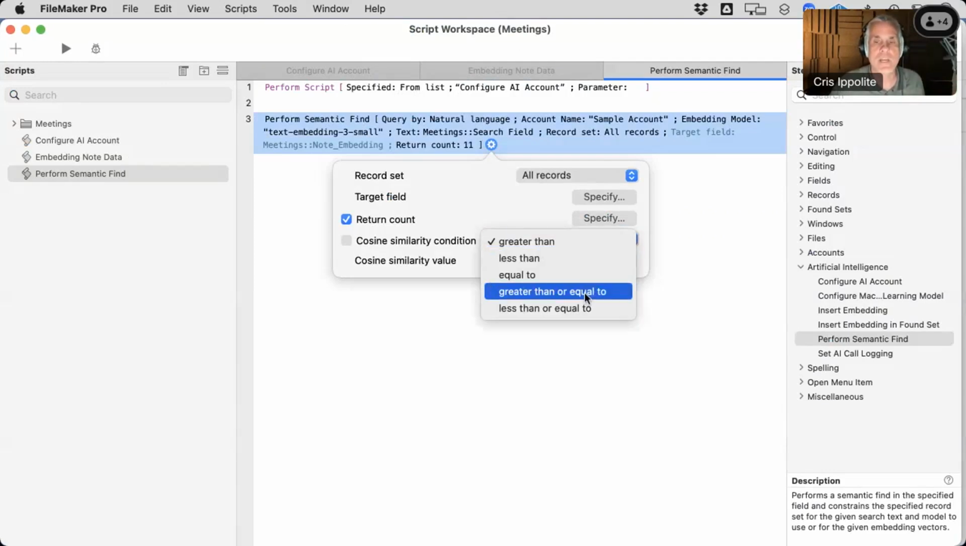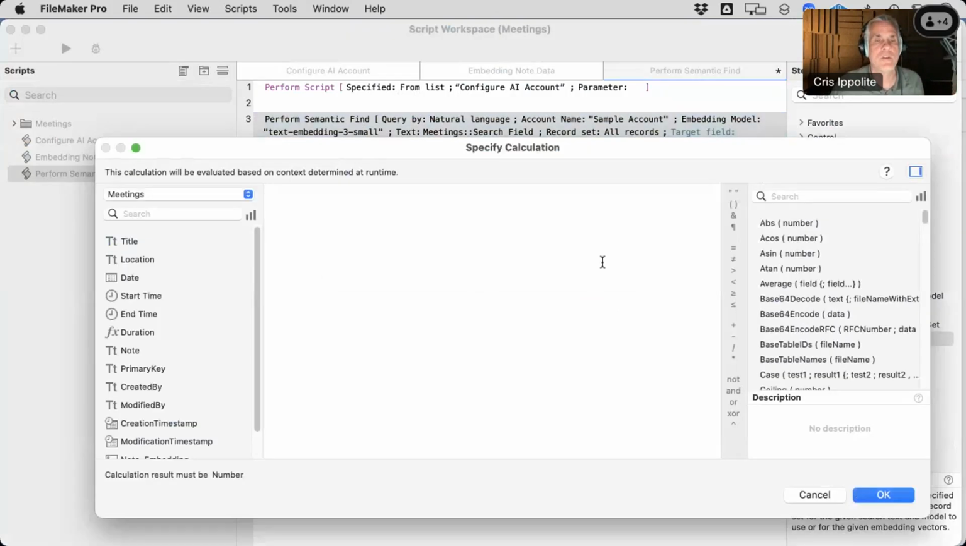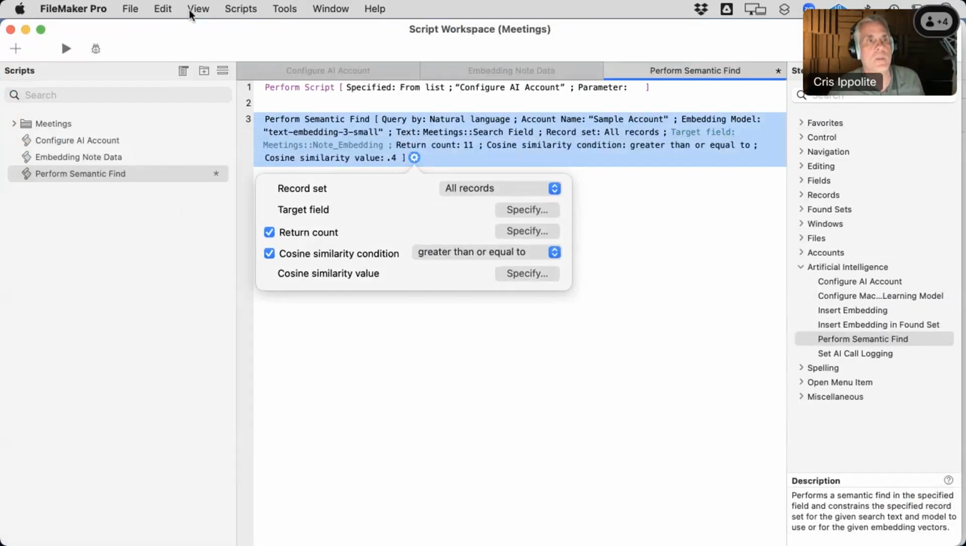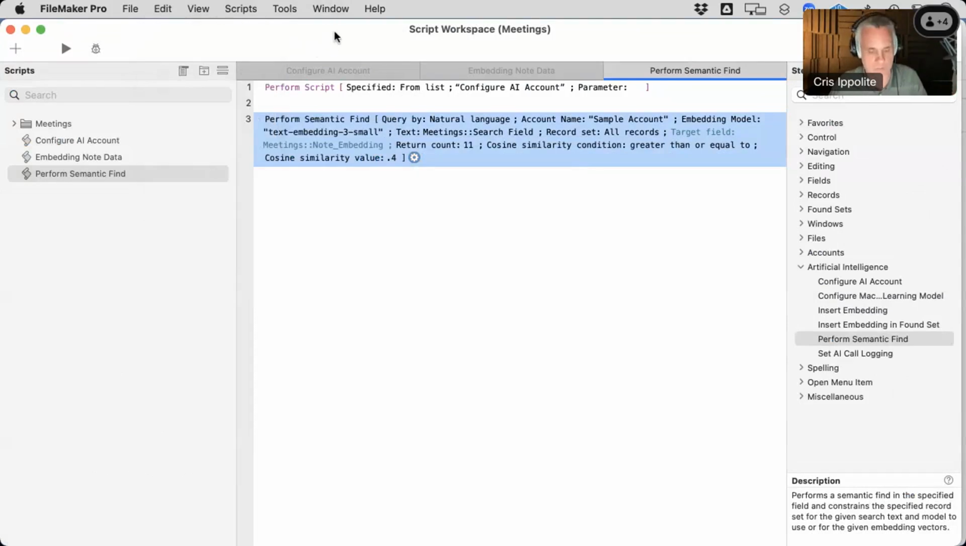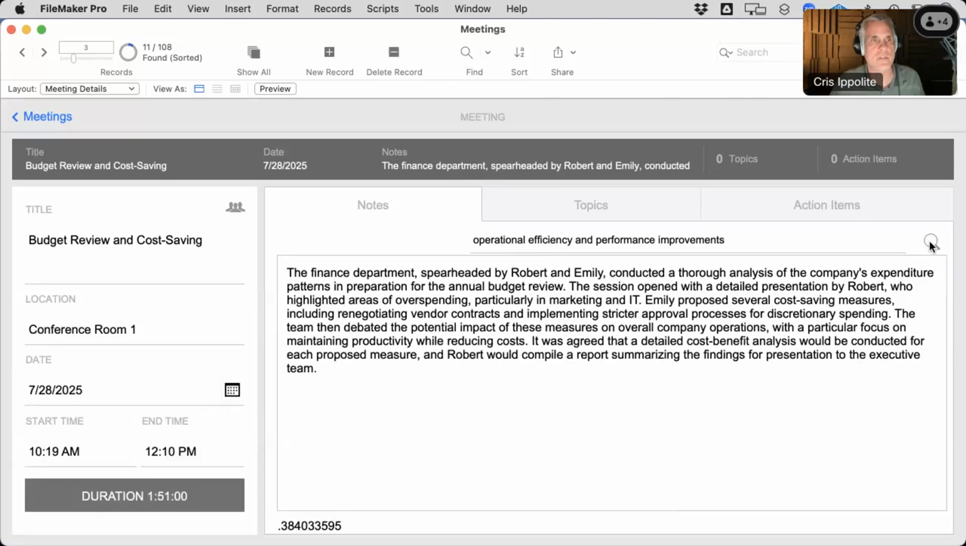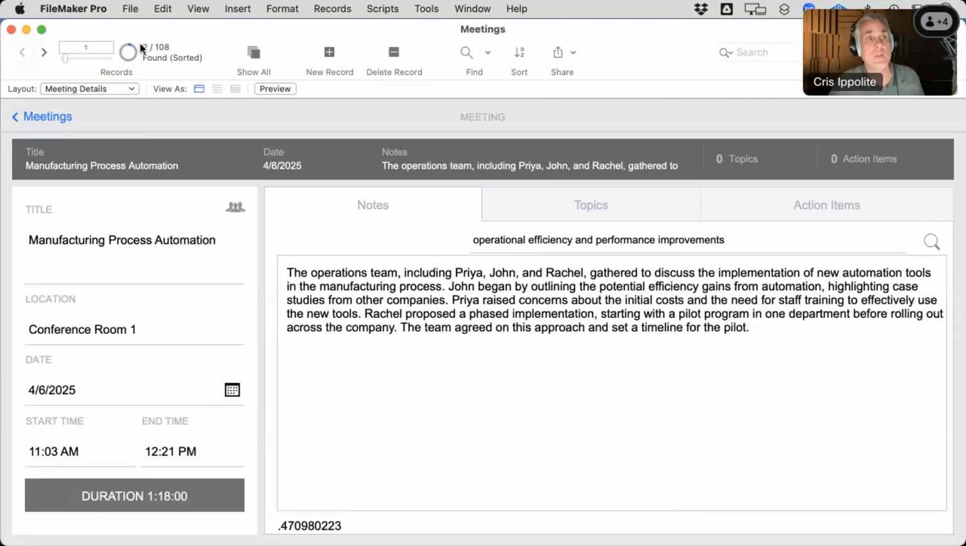So we can say greater than or equal to, and then the cosine similarity value. And I'm going to say only give me anything that is semantically similar. We'll save this, and now if you notice, I'll run that script again, and I only get 2. So this tells me that only 2 of them are above the acceptable threshold that we've determined.